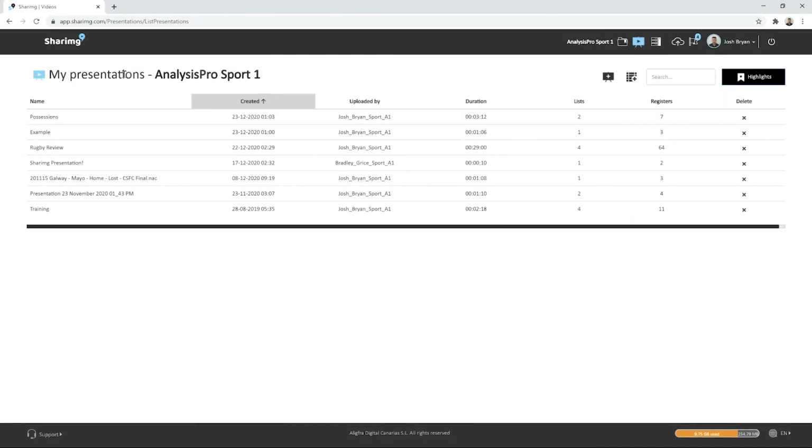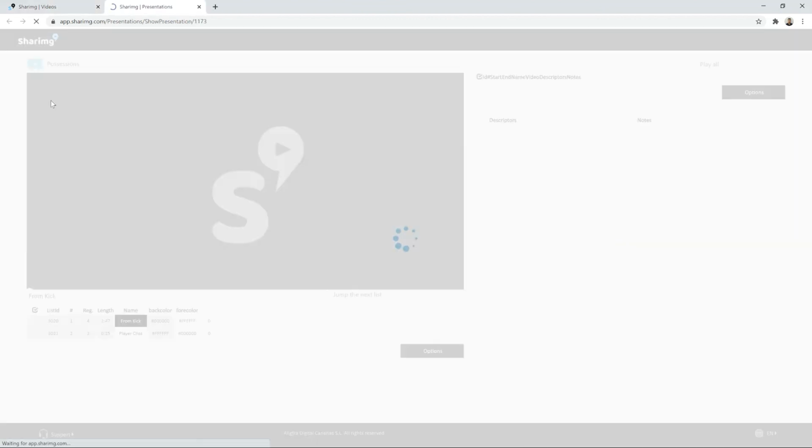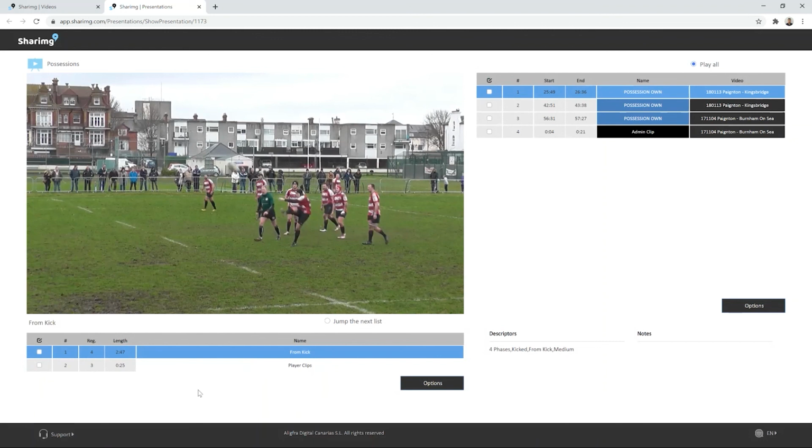But now with Sharimg, you've got the ability to build these presentations online, starting with the video you've uploaded to the platform, the video and the analysis from your Nacsport, even the presentation window from your Nacsport. But now you can pull together all the clips from those tools and the highlights that players are creating to build a full presentation.